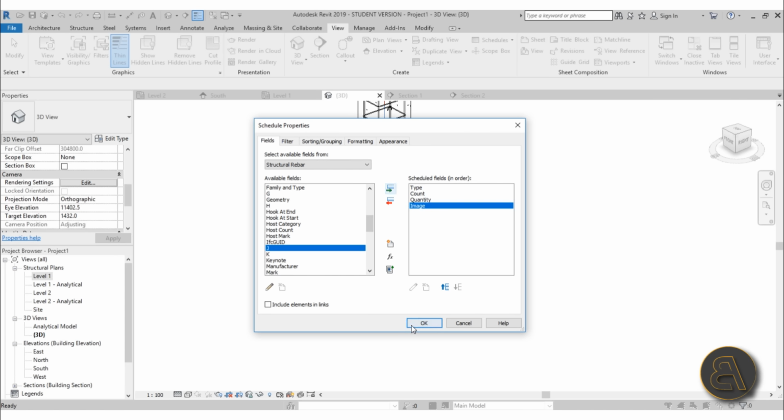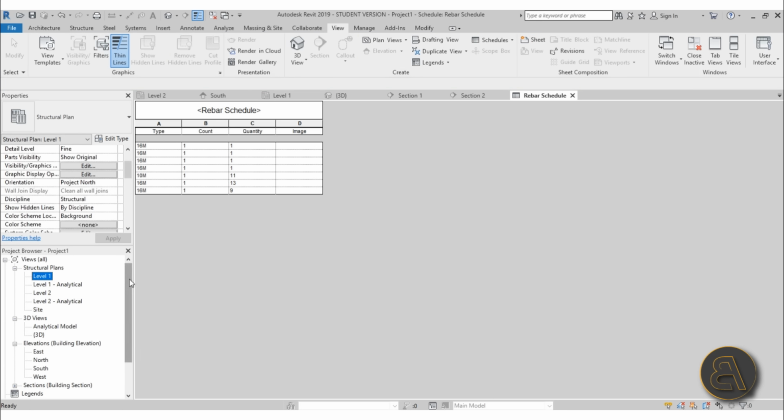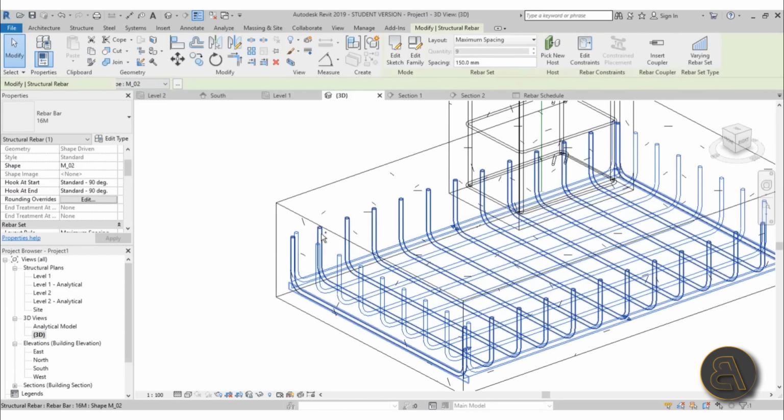Okay, so I'm just going to hit OK, and now we're going to be getting our whole schedule. So here we've got these 16M, 10M, and here for the quantities, we have 11 for this one, 13 for this one, and 9 for this one. Now, because we don't know which one it is, if we go maybe into 3D, let's change the thickness for these two.